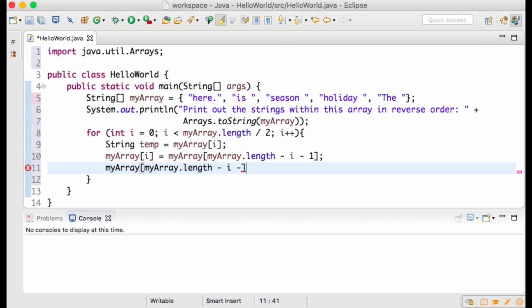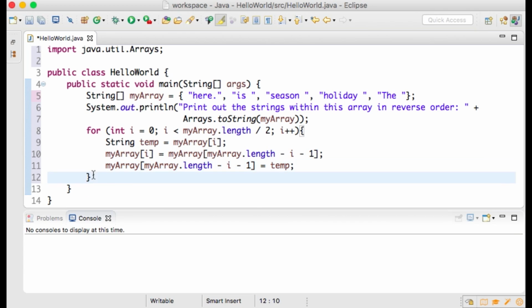Here we are doing the reverse. The first time that our loop runs, we are setting the string at index 4 to the string at index 0. Remember, we stored the string located at index 0 of our array in a string called temp.